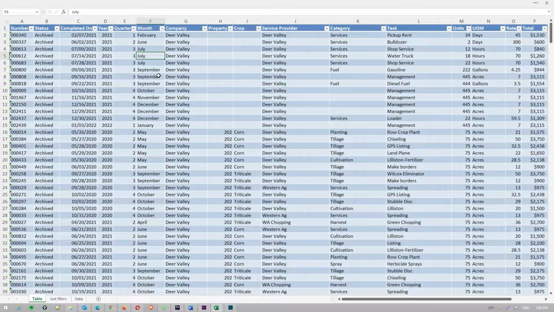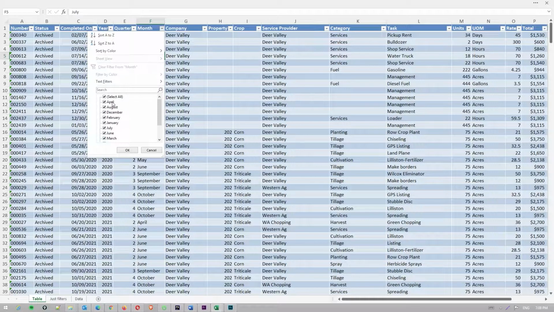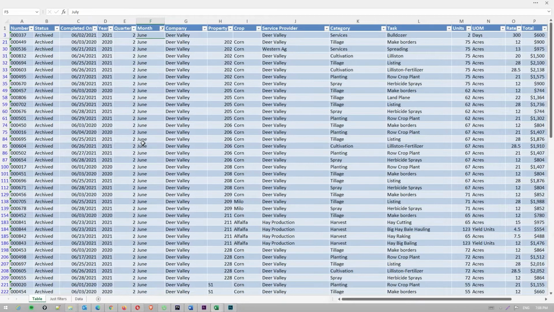For example, if I would want to see all the records only for the month of June. So I'll uncheck all and select June. And now I'm seeing only records for the month of June. I'm going to jump to a different worksheet.